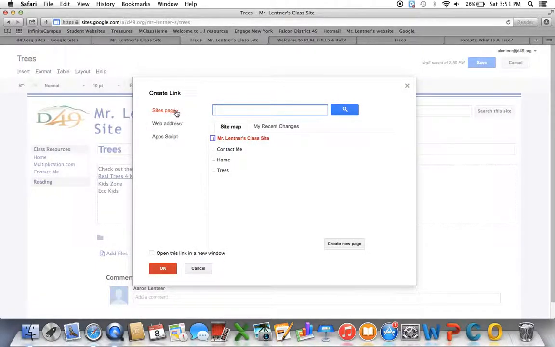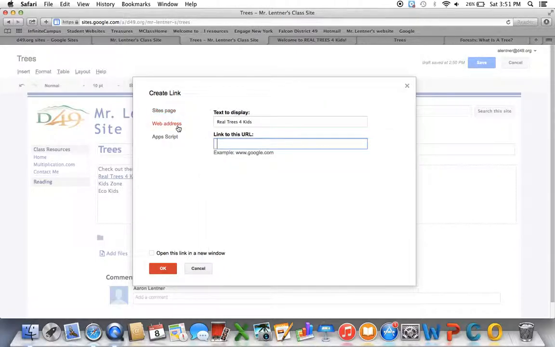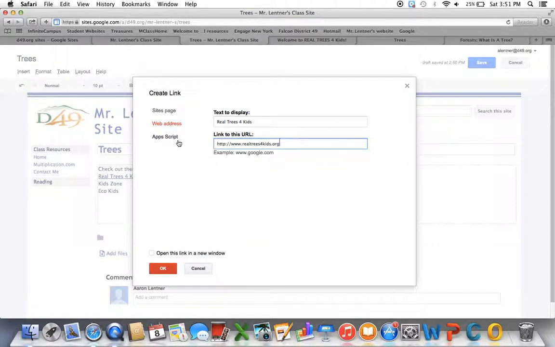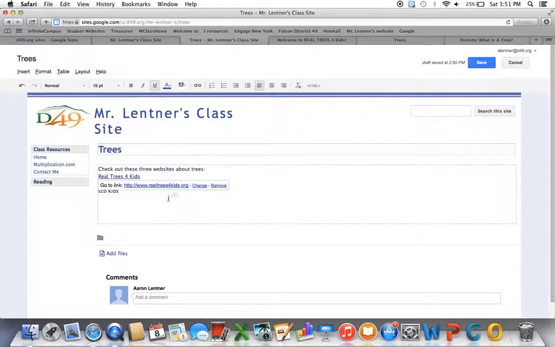There's 2 links you can do. You could link to a page that you've already created, or you can link to a web address, so that's a website somewhere out there on the internet. And that's what I'm looking at for now. So I'm now going to paste into the web address one. When I click OK, that's now underlined, so that link is ready to go.